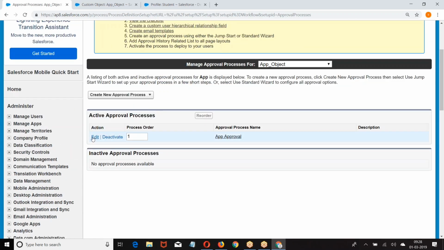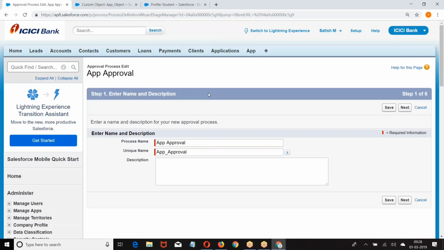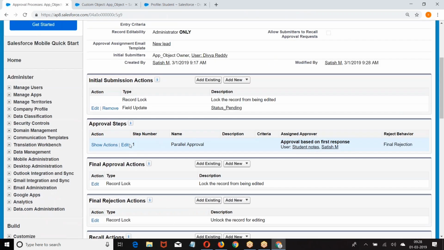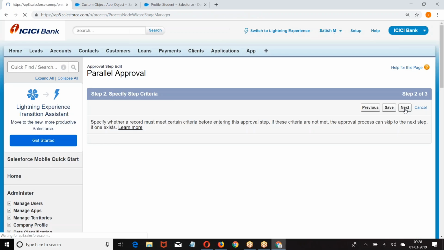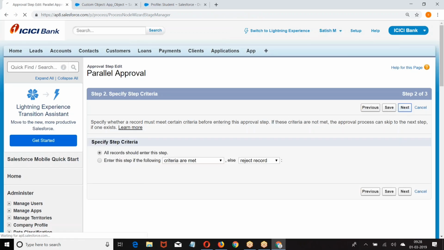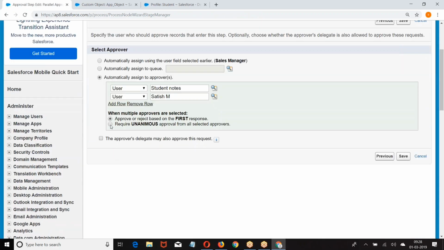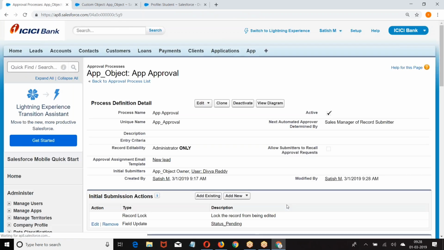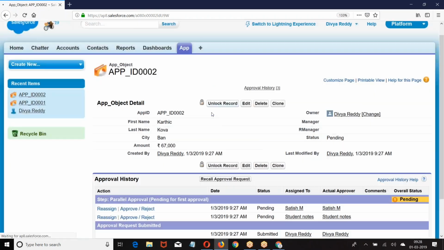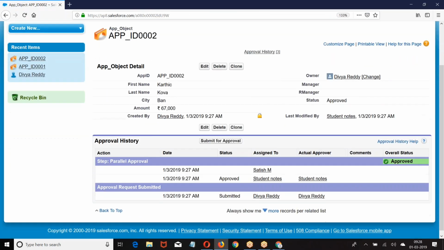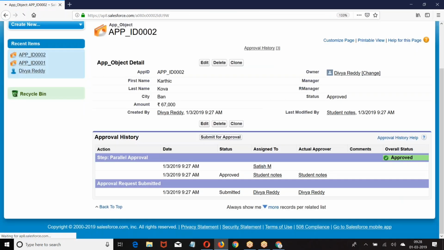Go to workflows, approval process, app object, edit. I was supposed to make a change here, but I was making a change on the course object. This is the change I was supposed to make. Go back here, again resubmit.